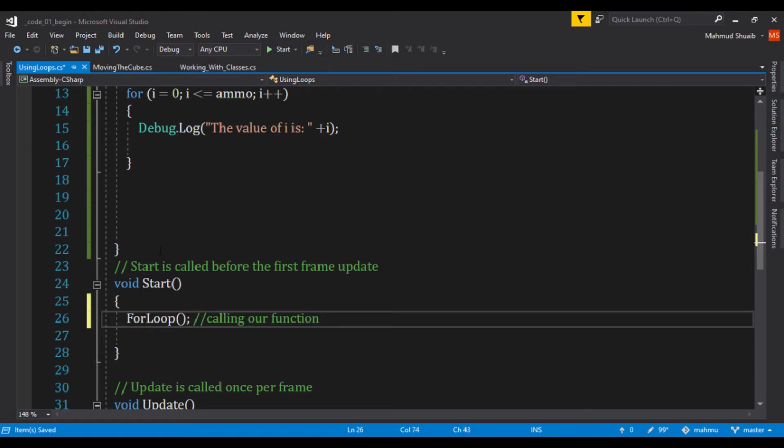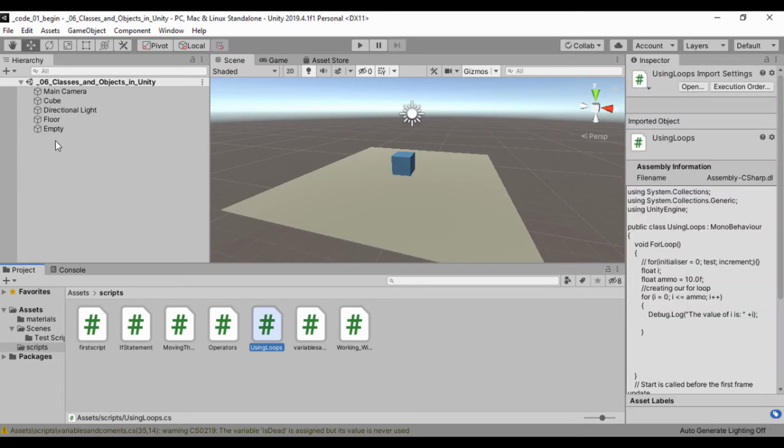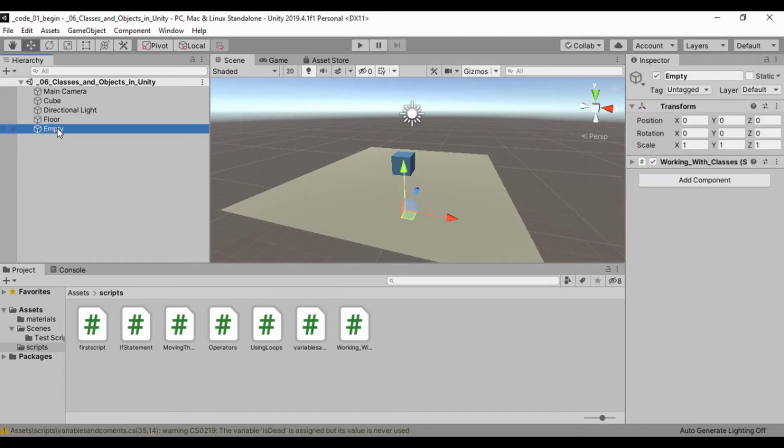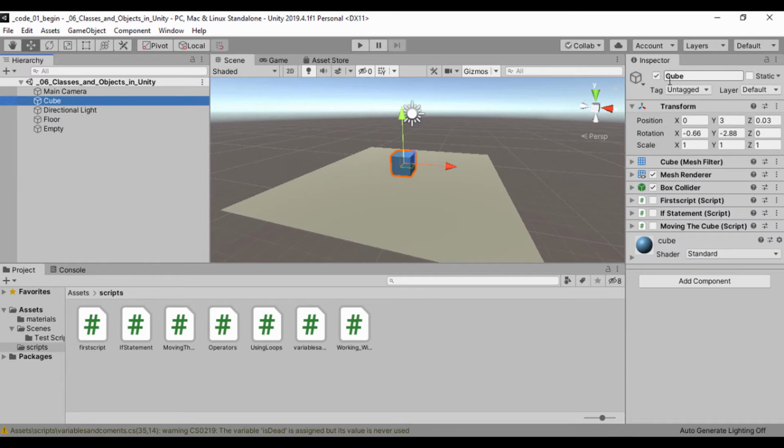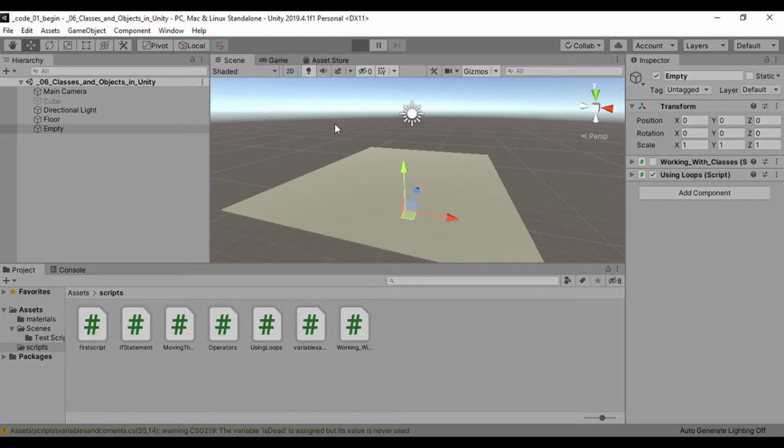Let's save that and jump to Unity. The name of our script is using loops, so let's attach using loops to any game object. Let's attach it to the empty game object which we created, and let's hide our cube by deselecting the visibility in the inspector. So now we have our empty cube. Let's drag our using loops script right here, and let's deactivate the working with classes script. Let's save that, and let's run our script.